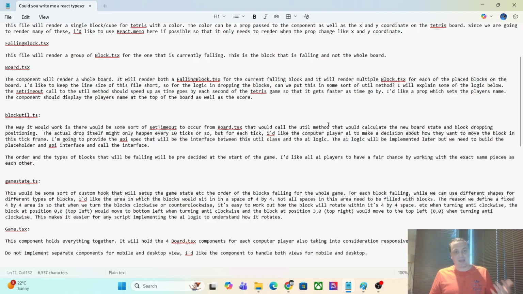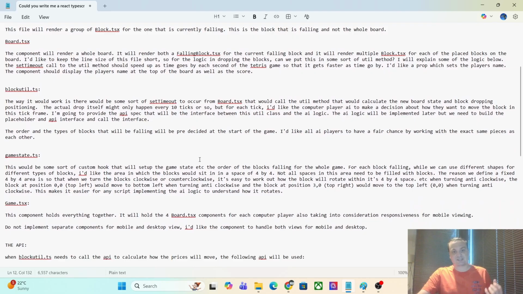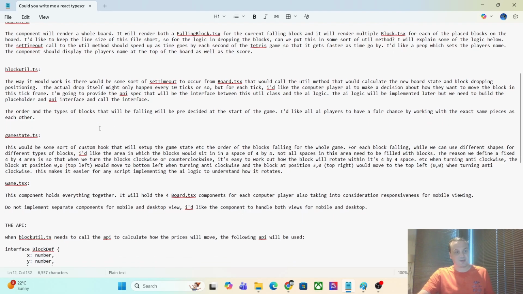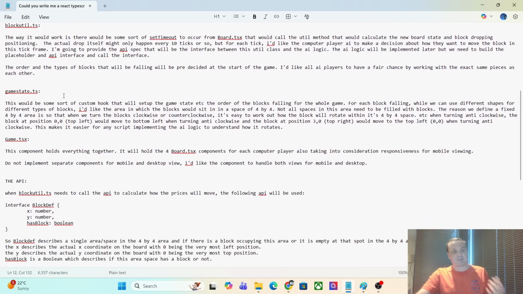I'm going to provide the API spec that will be the interface between this util class and the AI logic. The AI logic will be implemented later, but we need to build the placeholder and the API interface to call this interface. The order and the type of blocks that will be falling will be pre-decided at the start of the game. I'd like all AI players to have a fair chance by working with the exact same pieces as each other. We've got something called game state, and this is going to make all the decisions about what blocks are going to be used for the whole game.